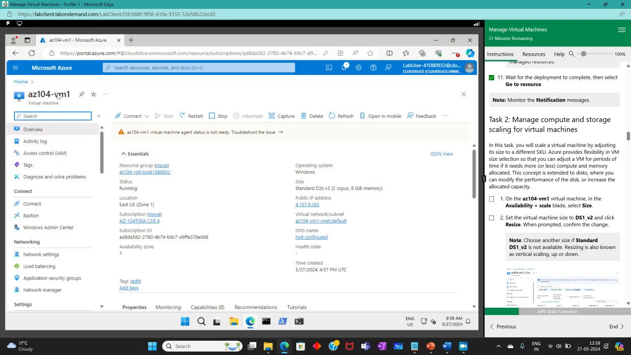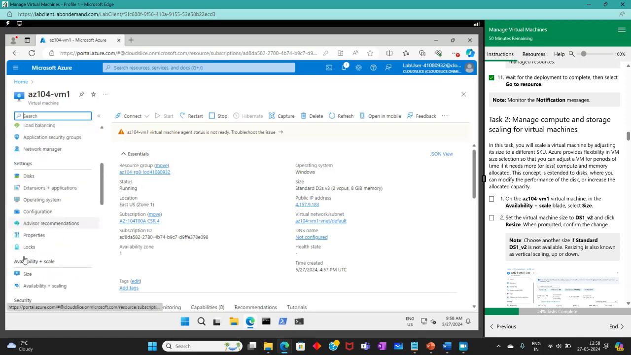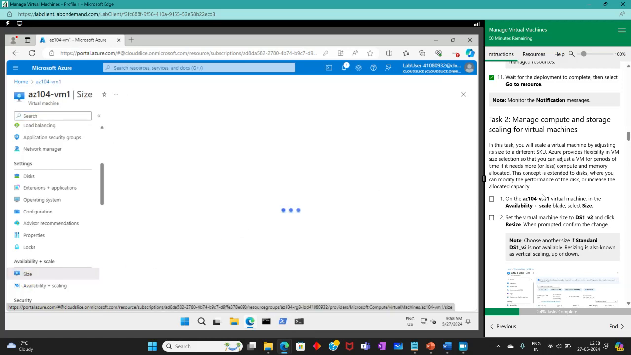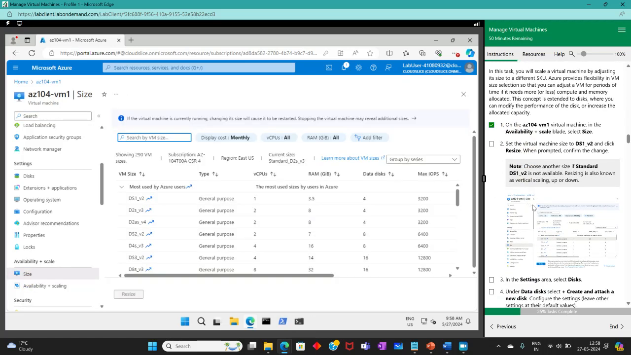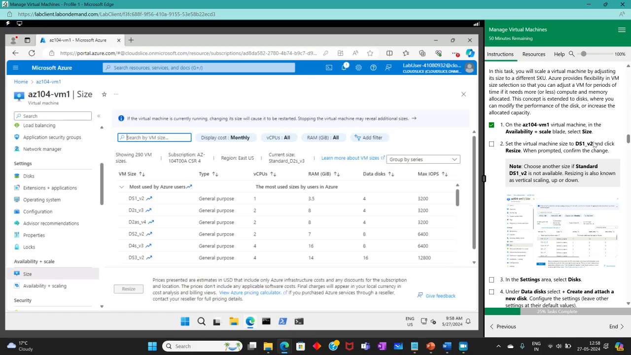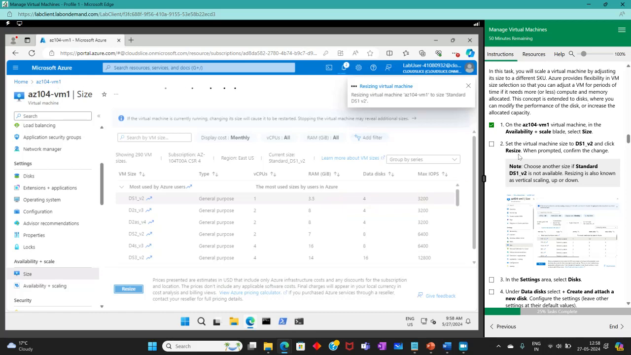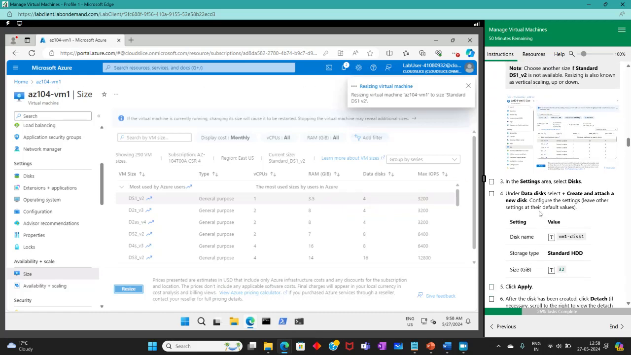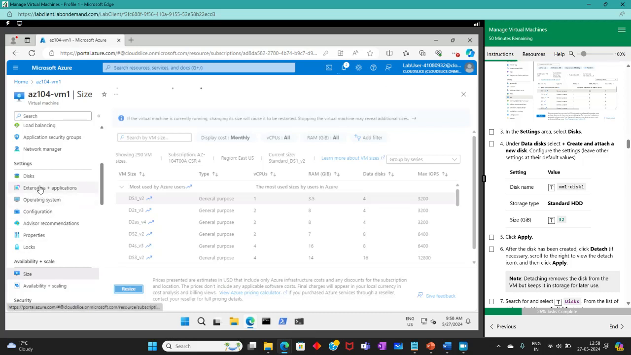On the az104-vm1 virtual machine, in the availability plus scale, select size. Set the virtual machine size to DS1_v2 and click resize. In the settings area, select disks.